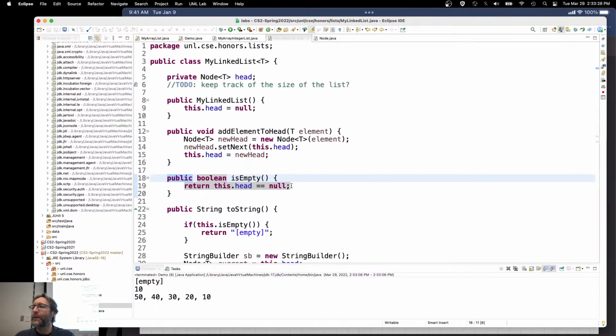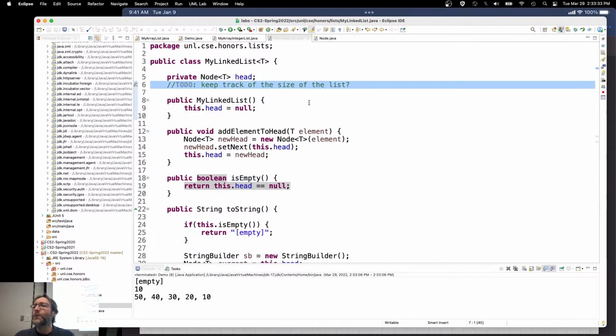Add element to the head. Okay. Let me go back to my to-do now. Should we keep track of the size of this list or not?